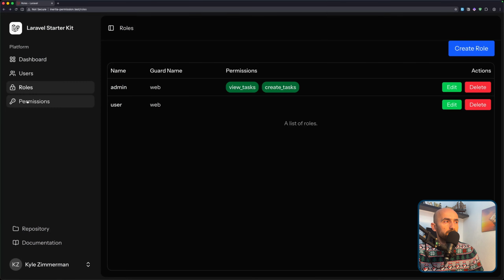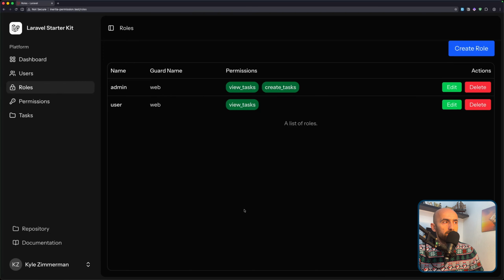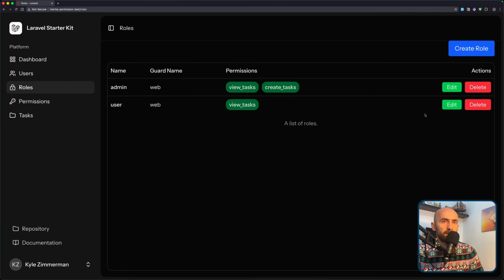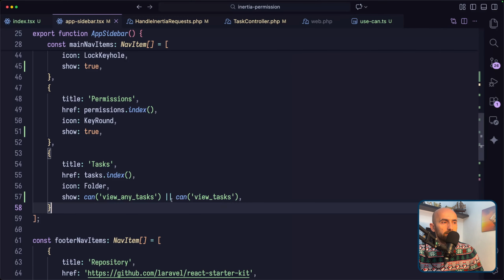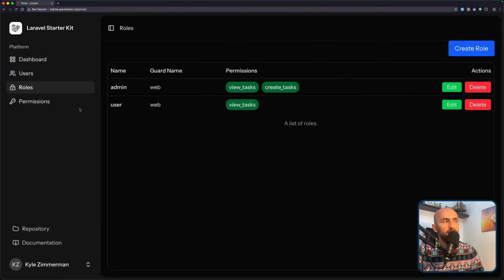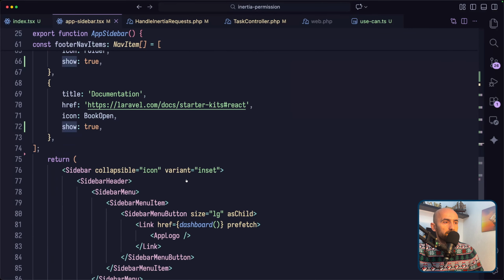Okay, so for example, if I go to user and just add view tasks, update the role, now we see the task here because we have applied these view tasks. Okay, but for example, this one is good to have only the view any tasks, not view tasks, view any tasks, and now we don't see that. Okay, so this is how we can show and hide this.